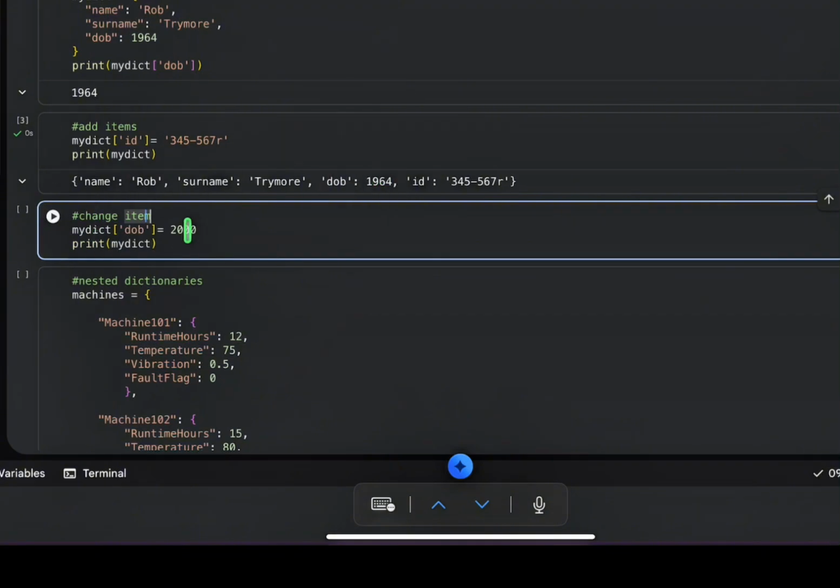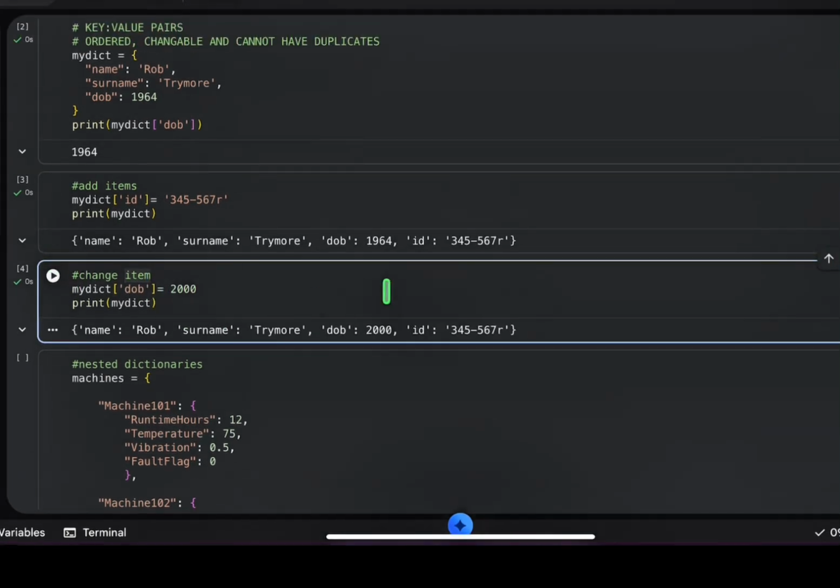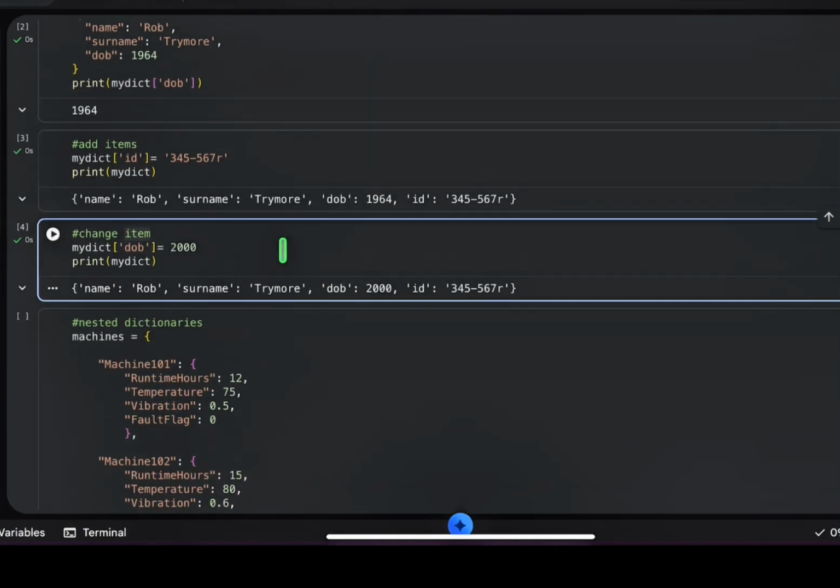So if we come in and put our square brackets, write DOB and assign a value 2000, then we come in and print, you'll find that it doesn't have two keys that are named DOB. It now has one. The latter one is what we now have, and the earlier one has been replaced. So that's just the introduction there.